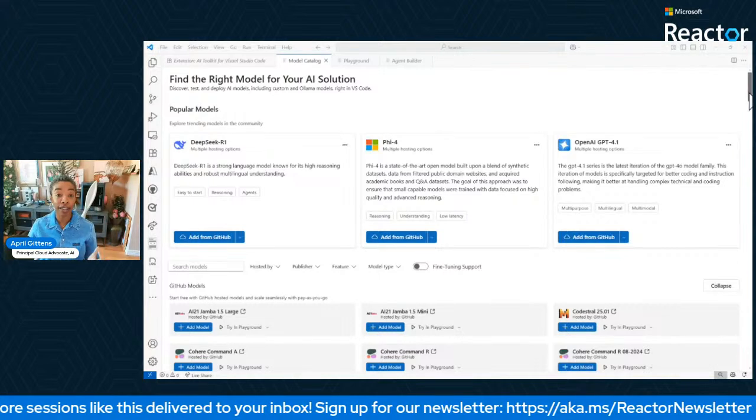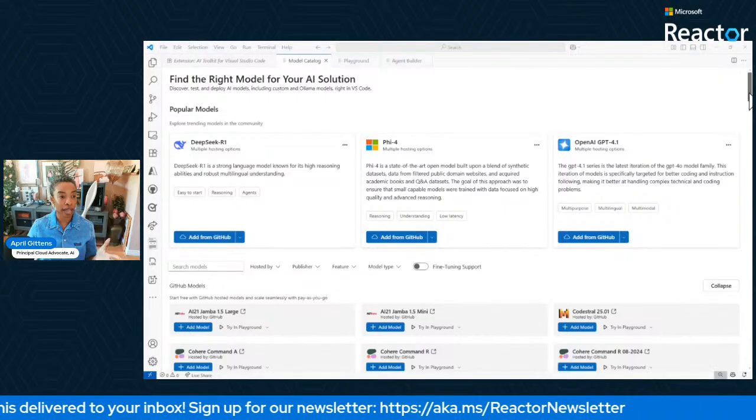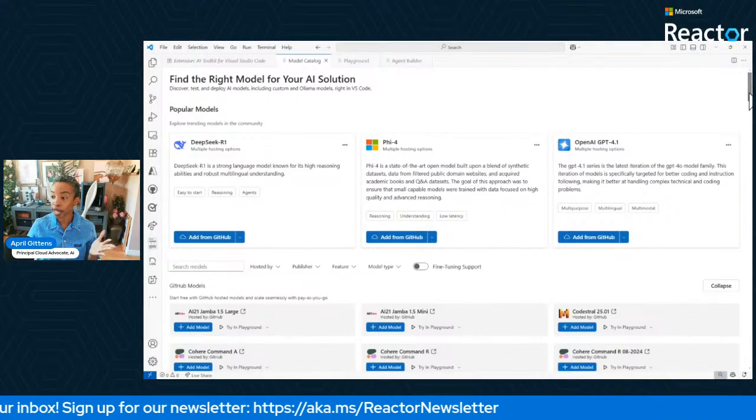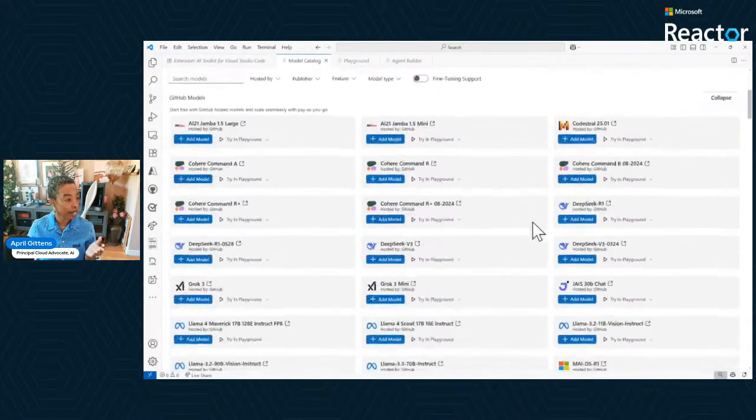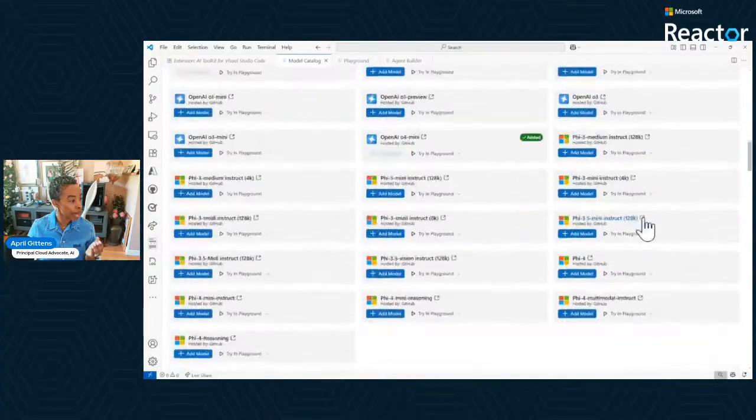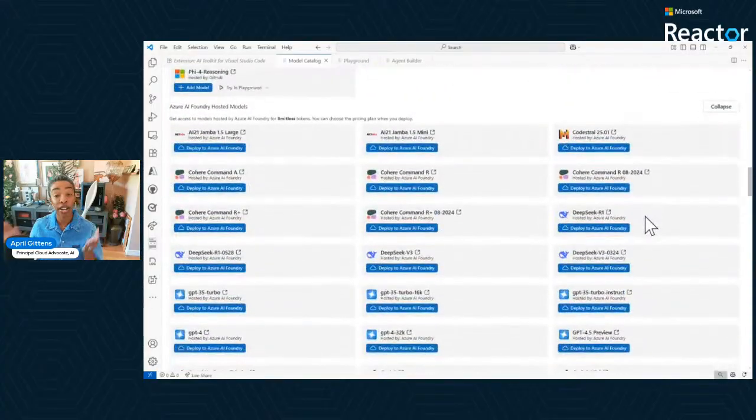However, you don't only have to use GitHub models if you're using the AI Toolkit. And the reason why I say that is because, let me see. All right. We also have in here Azure AI Foundry hosted models as well.